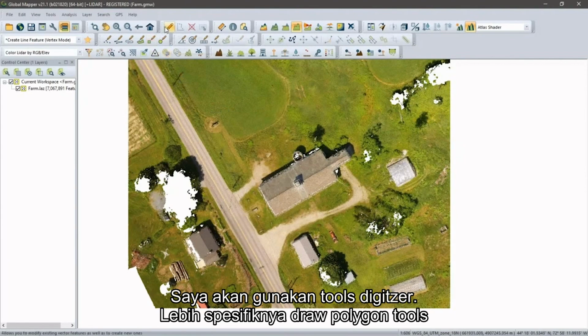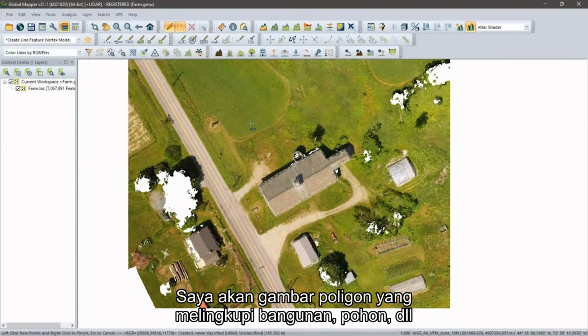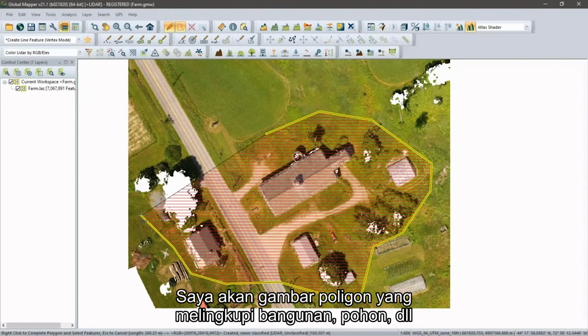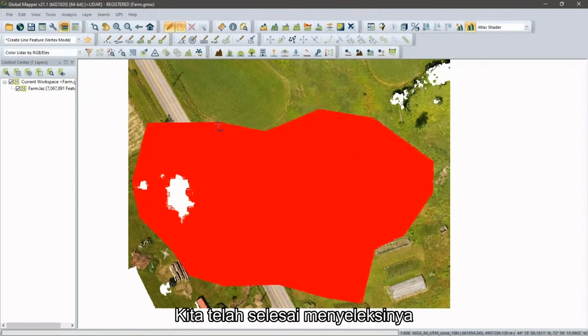I'm going to use my digitizer, and specifically I'm going to use the selection option here to select by polygon. That's where my cursor is. And I'm just going to draw a rough polygon around some of these buildings, perhaps some of the trees, a little bit of a zigzag here, and pretty haphazard, but you'll see the results in just a second. Very haphazard, in fact. All we've done here is select some points.